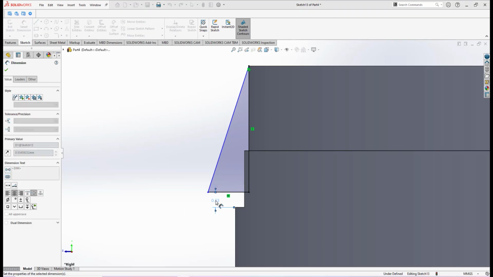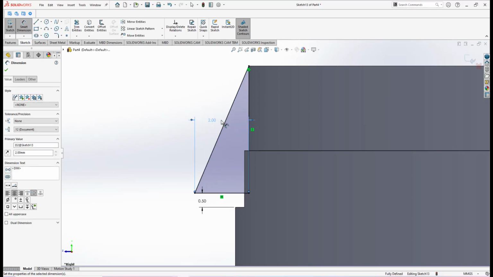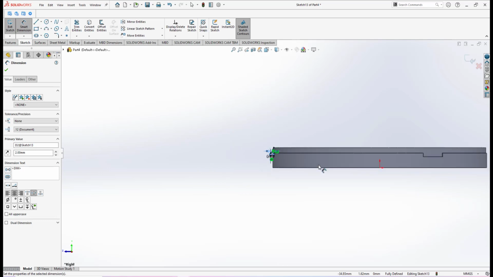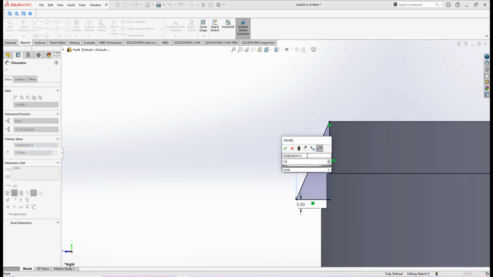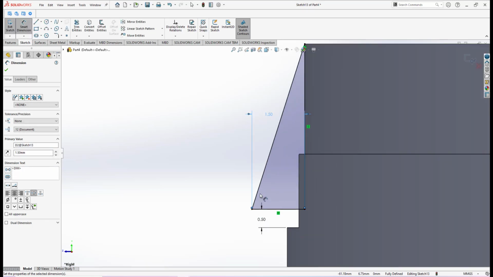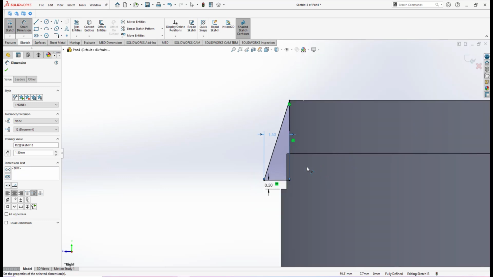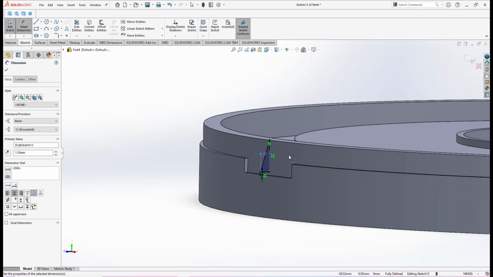The distance from here to this plane, I will set about 0.5, and the distance of this wedge, let's go for 2 millimeters. Okay, let's reduce a little bit to 1.5, the thickness of these snap features. So I think that will be the profile of our snap features.